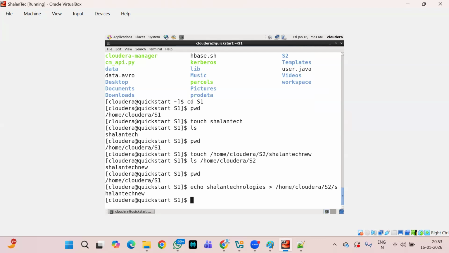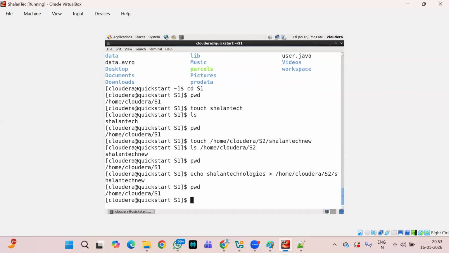Now I have to check if that content is sitting inside that particular file. What I have to do? I can do it sitting right where I am now. I'm in S1, but I want to check a file which is sitting inside S2, and the content I want to know. I can do that sitting inside S1.